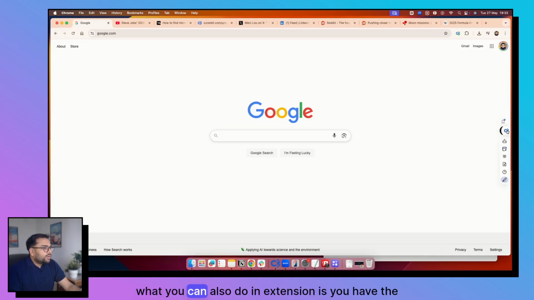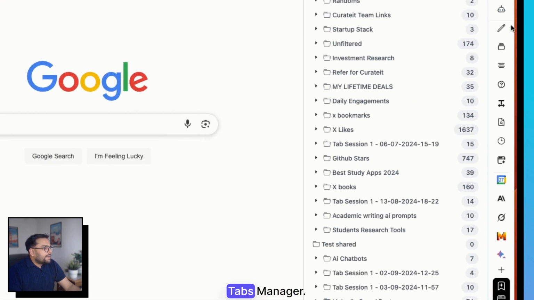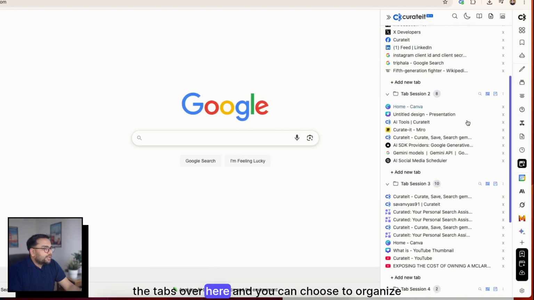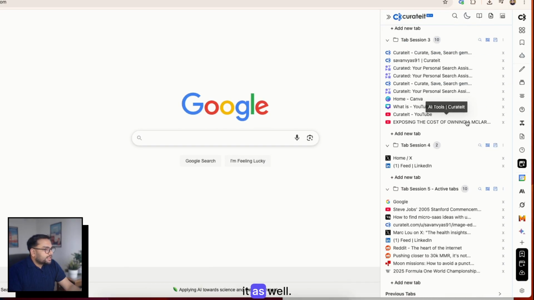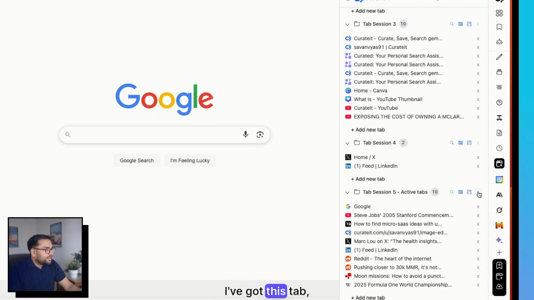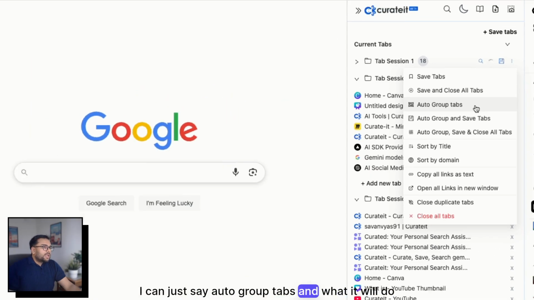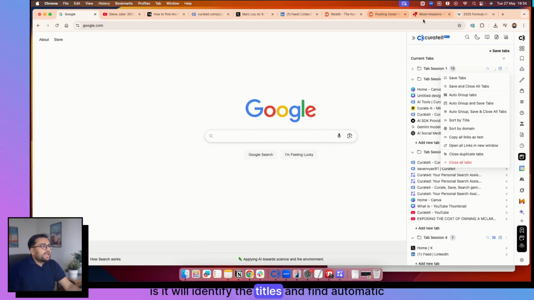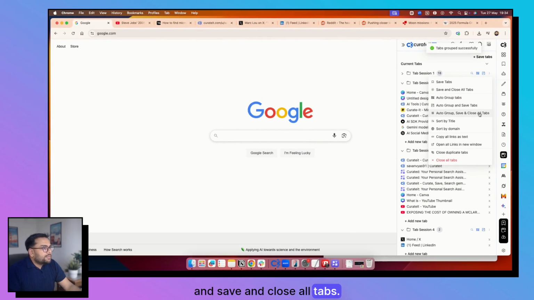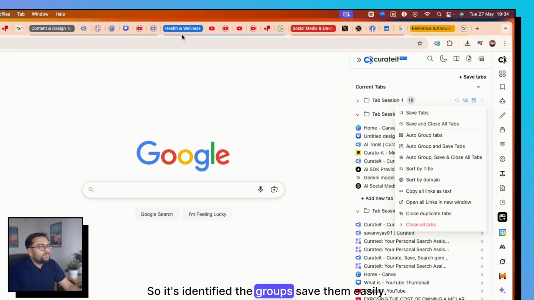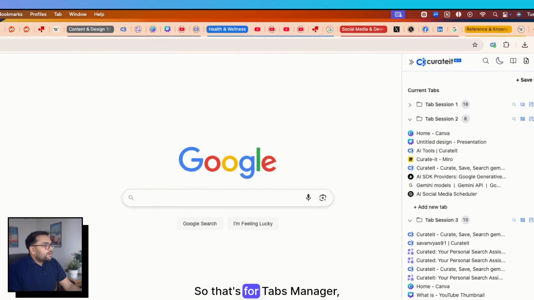Apart from that, what you can also do in the extension is you have the tabs manager. If you go to the tabs manager, you will see all the tabs over here and you can choose to organize them as well. So let's say I've got this tab, right? This is my current tab. I can just say auto group tabs. And what it will do is identify the titles and find automatic grouping within it. So you can choose to auto group and save those tabs, auto group and save and close all tabs. You can do all of those things here. There you go. So it's identified the groups, save them easily. So that's for the tabs manager.